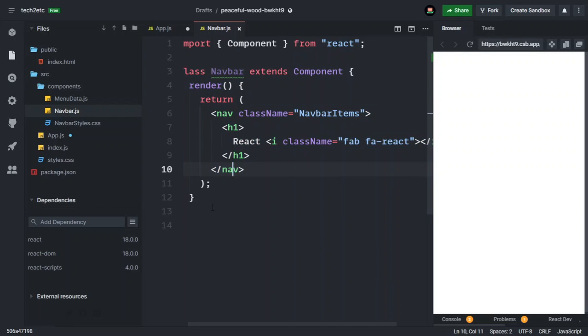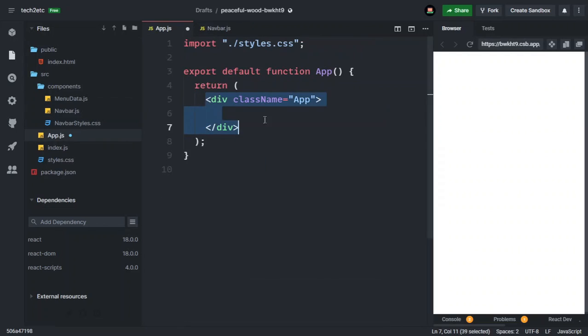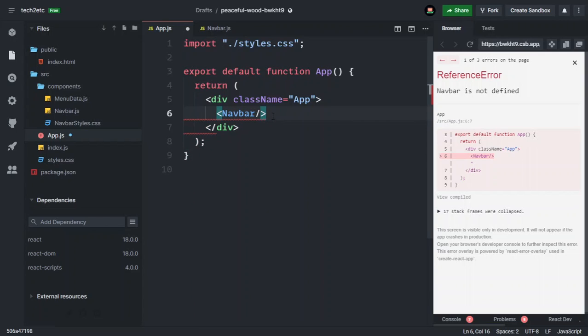Navbar is just a component, and if you want to show your component inside your website, then you have to import that component into the app.js file. So here we have to add the component and it will be Navbar. That's it. You have to add the component like this, and here you can see that we have an error now and it is saying that Navbar is not defined. So after adding the Navbar component, you also have to import that component at the top of the code.